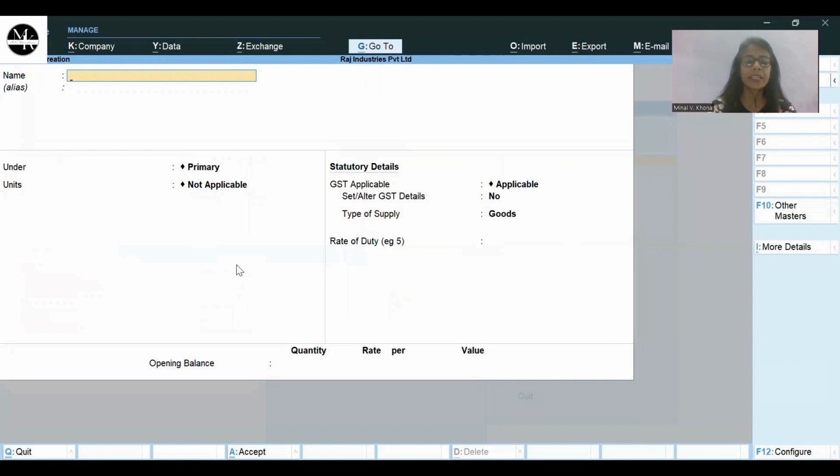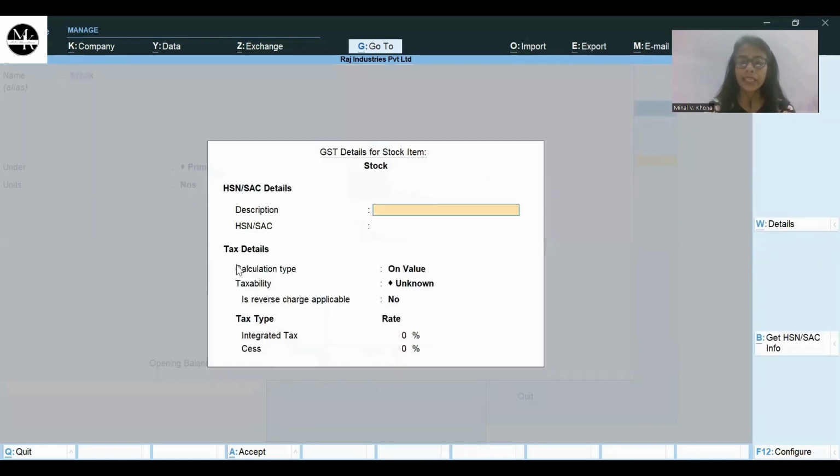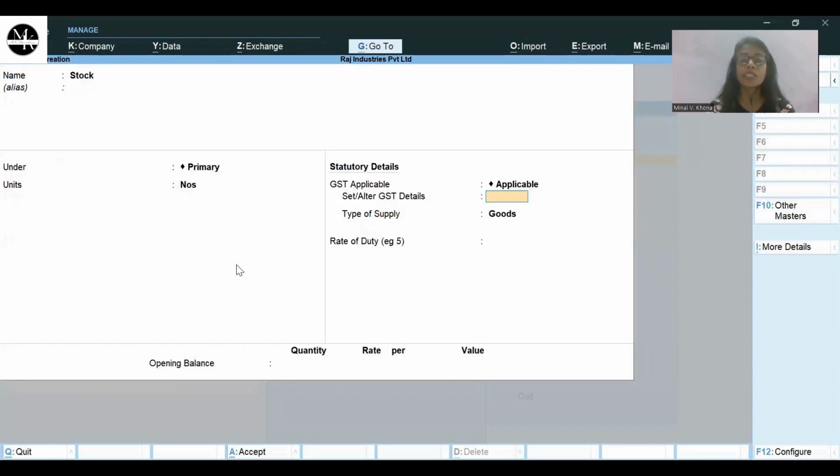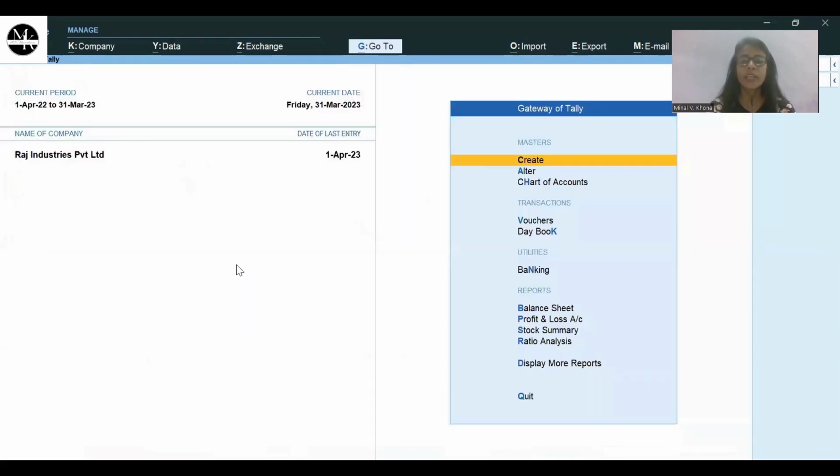While you're creating any stock item, here is a place where you can set or alter GST rate. So here you can set up the GST rate. So these are one of the best options wherein while you're creating your goods and services ledgers, you can set up the GST rates. All right, apart from this, do I have any other option?